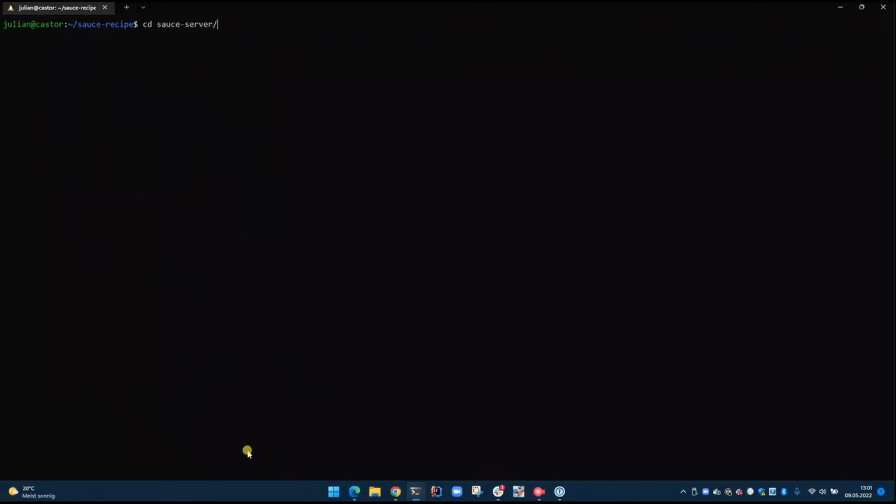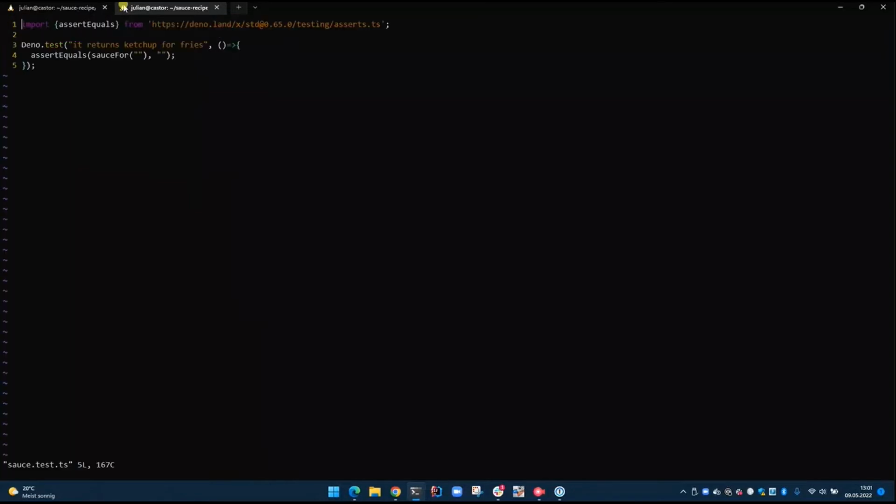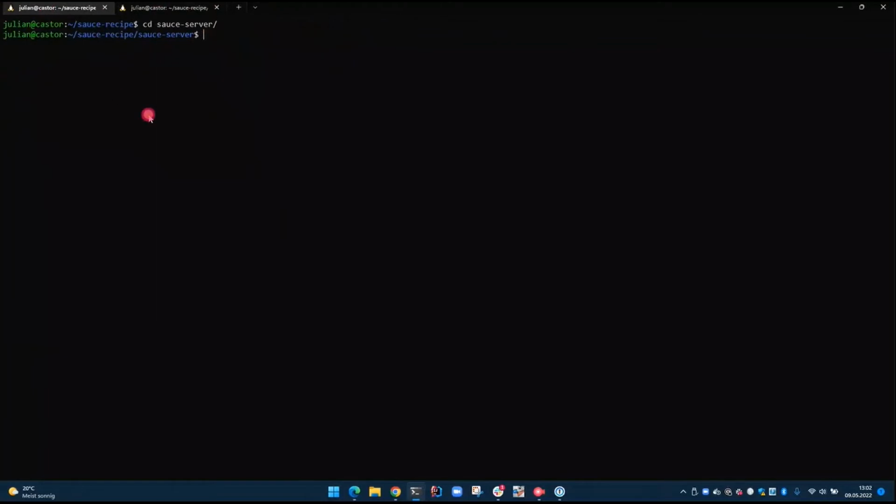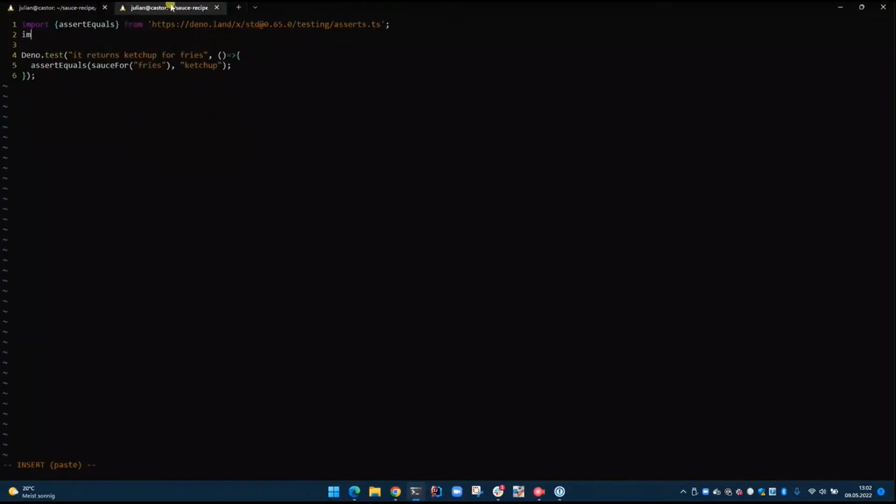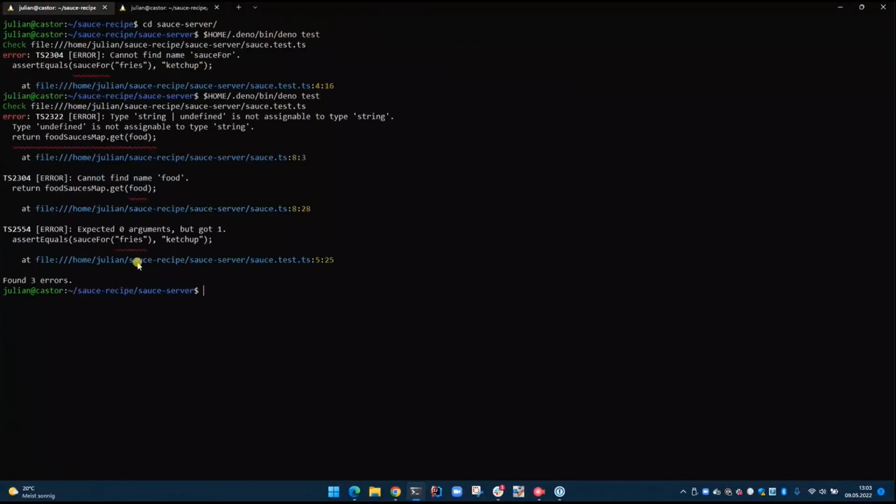Back in the terminal, I will cd into source server, and I will open another terminal for editing my code. So I open the tests. In this case, it's the same thing, fries ketchup. I will run the test. In this case, I'm not using network because it's just my business logic. So I import my file. Still failing.